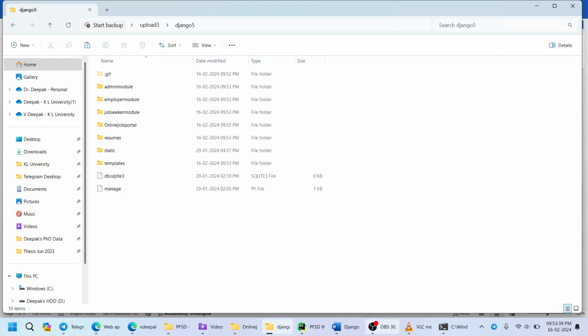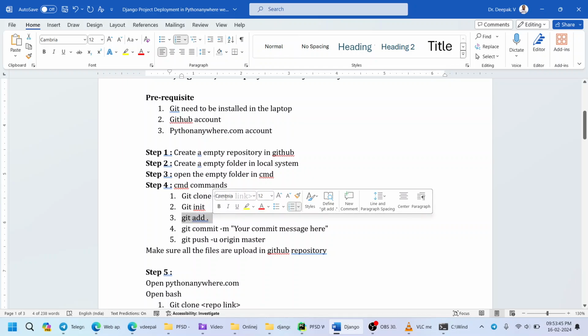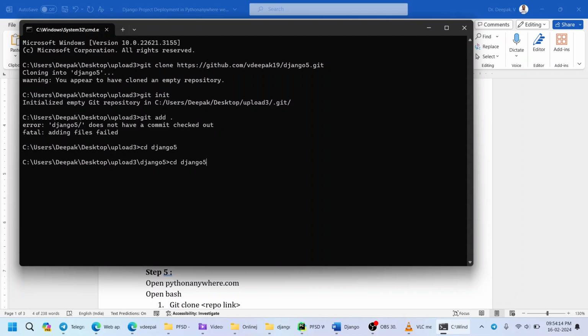Now the next step, I need to commit and I need to push, so that the content which is there in the local folder will be uploaded into the GitHub in a single command. Okay, so I need to give it as git add dot. First you need to get into that folder. So I'll just give cd Django 5, enter. Now git add dot. It will add the content.